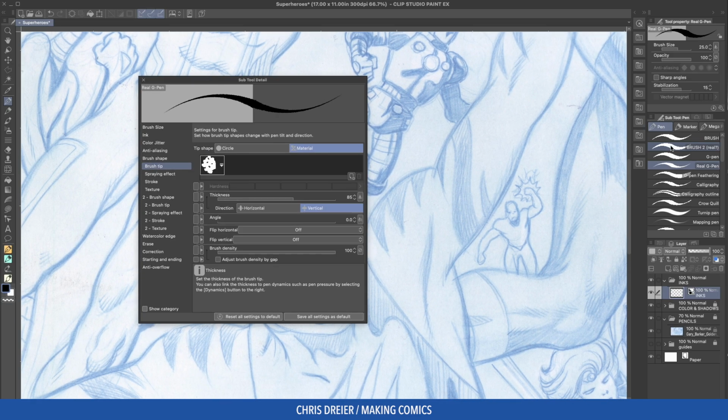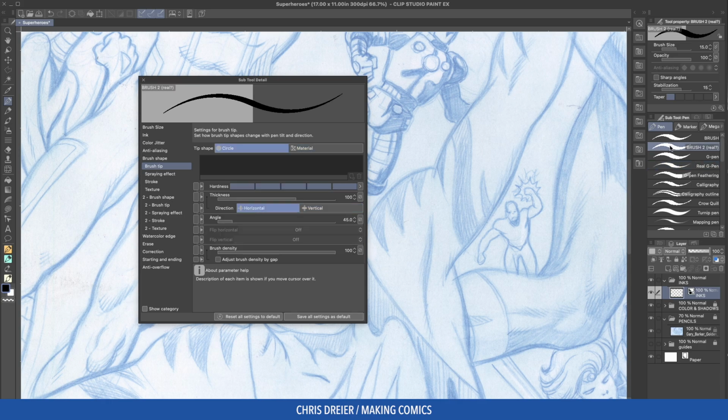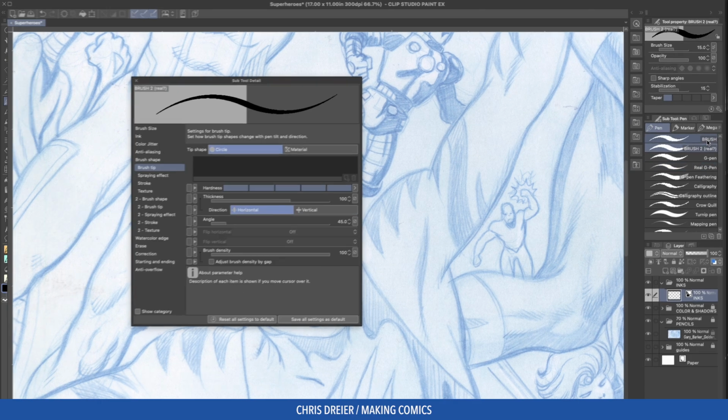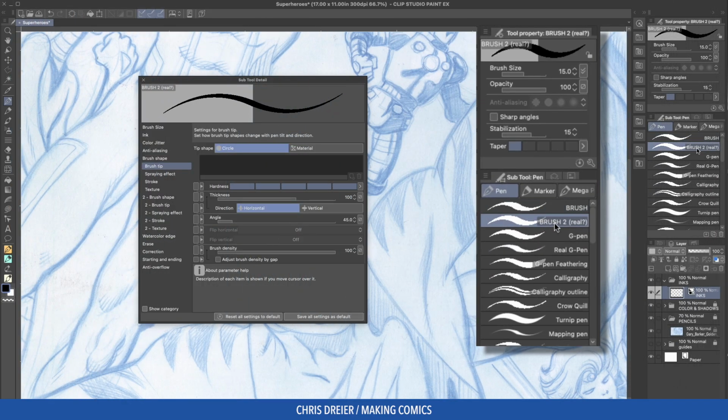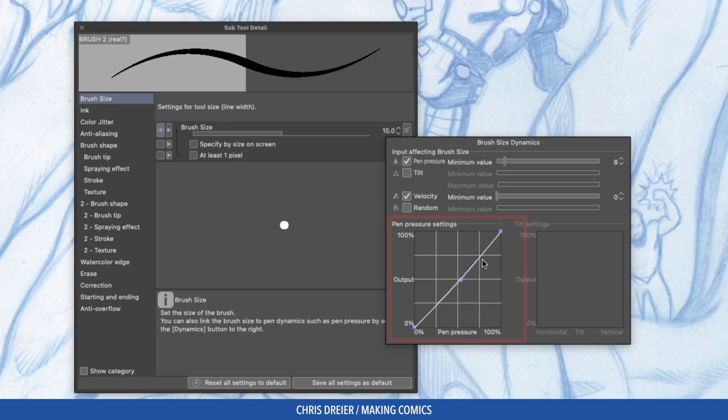Another pen that I use a lot is the Brush 2 Real. I made a copy of Brush and I named it 2 and then question Real, because I was trying to get this brush as close as I could to a real brush. I have it rather straight right down the center, and I have a velocity added to it, and obviously the pen pressure. So I have the minimum set to 8.